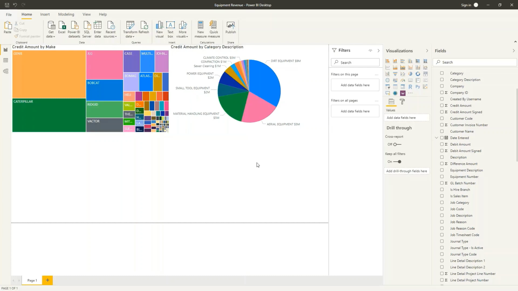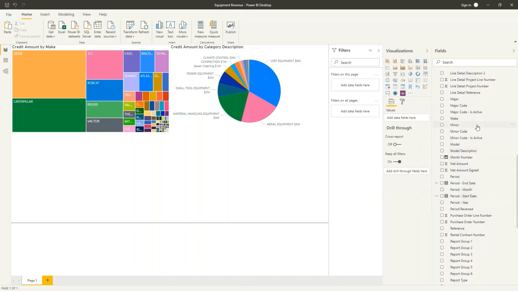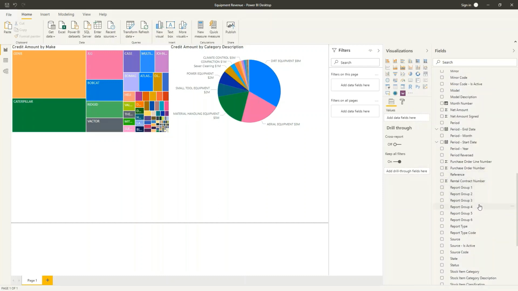Now, we dragged across credit amount, but that's showing me all of my credit amounts in the system. We really want to just look at the account code in the general ledger that's relating to rental, whether it be rental revenue or re-rent or transport or damage, whatever it might be that we want to report on under that rental banner. So what we can do is create a filter to filter everything on the screen by a particular account code or a rental reporting group in the general ledger. So if we go down here, we can maybe choose one of our report groups and drag the reporting group onto the filter.